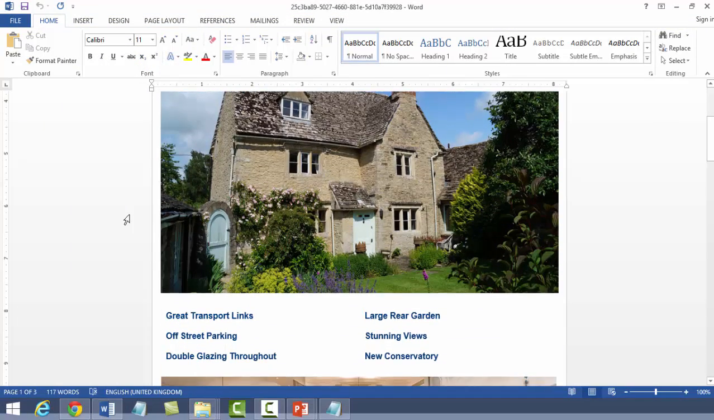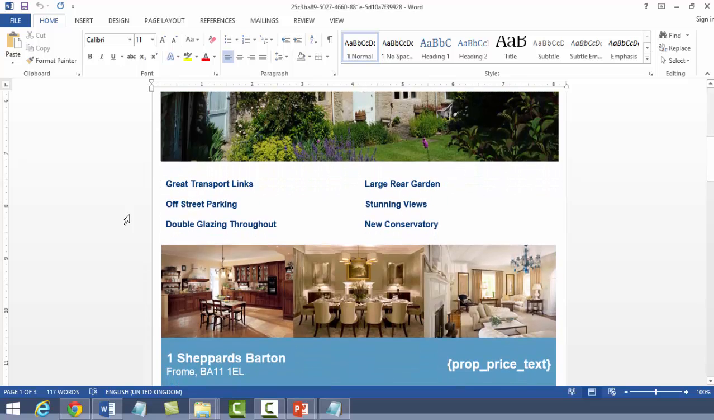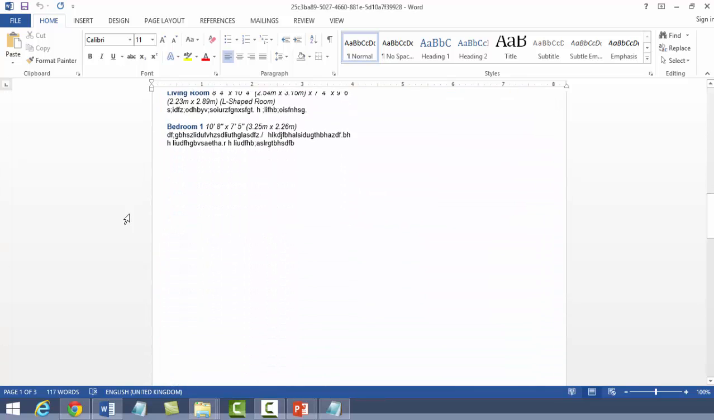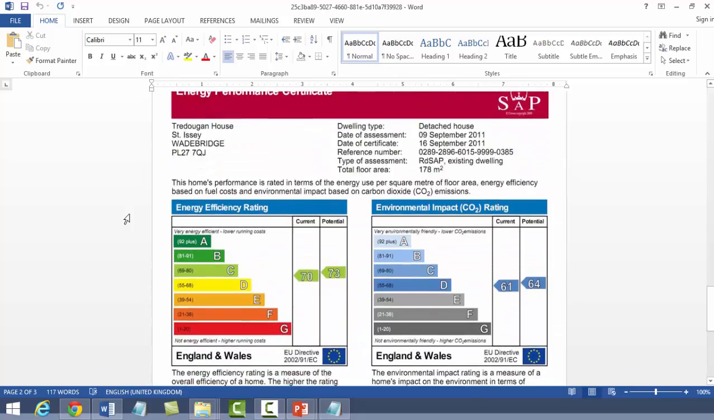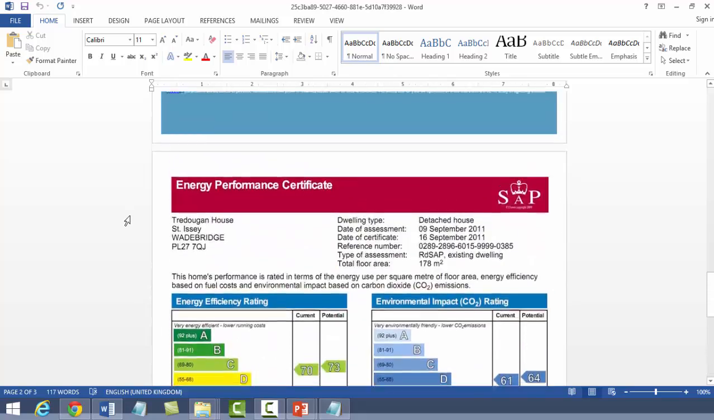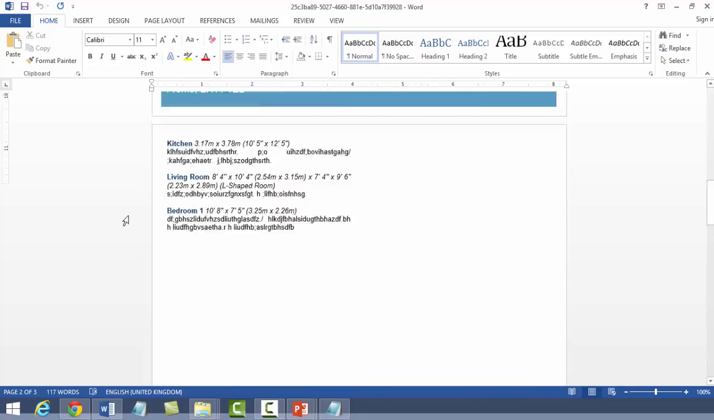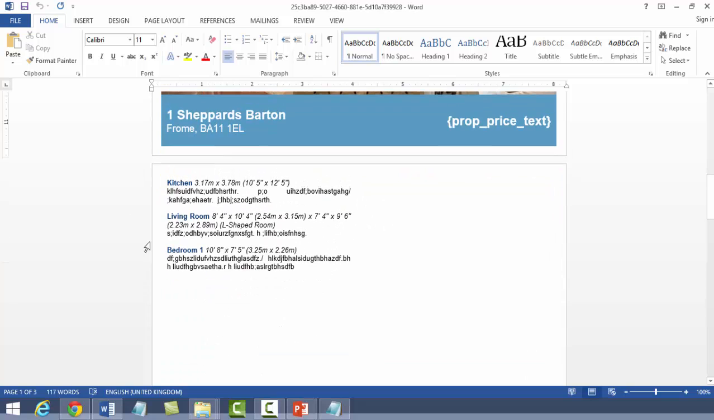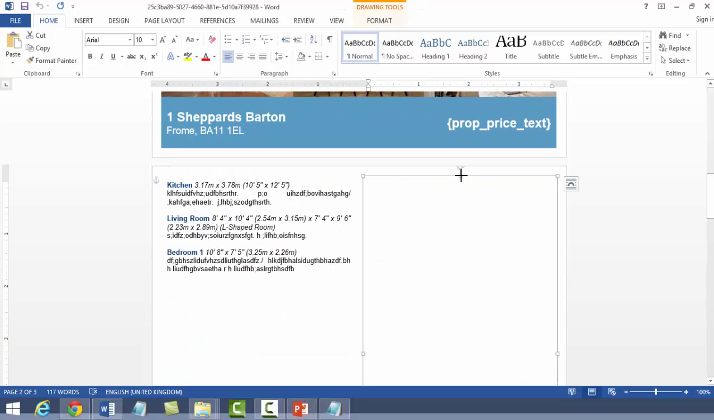So what you've got there is the main image. So we've then got our star items, our further 3 images, our room details, and our floor plans and the EPC at the bottom. So that's how we've set the brochure template to pull all of that relevant information through. Now what you can do at this point is actually manipulate it.